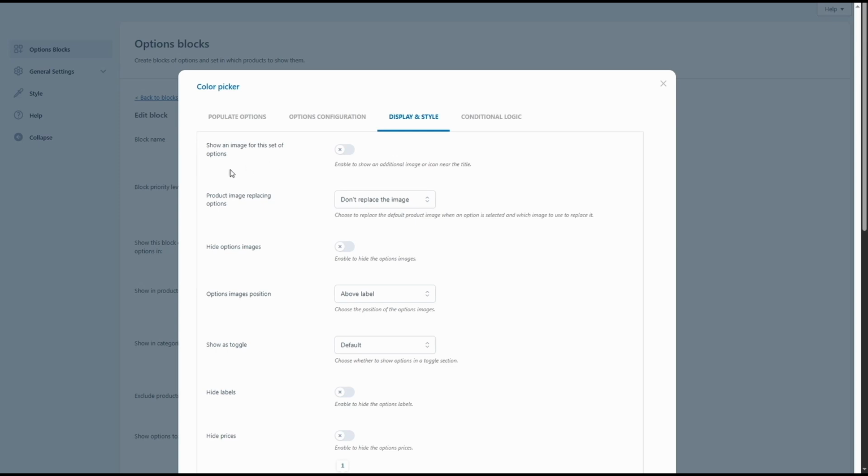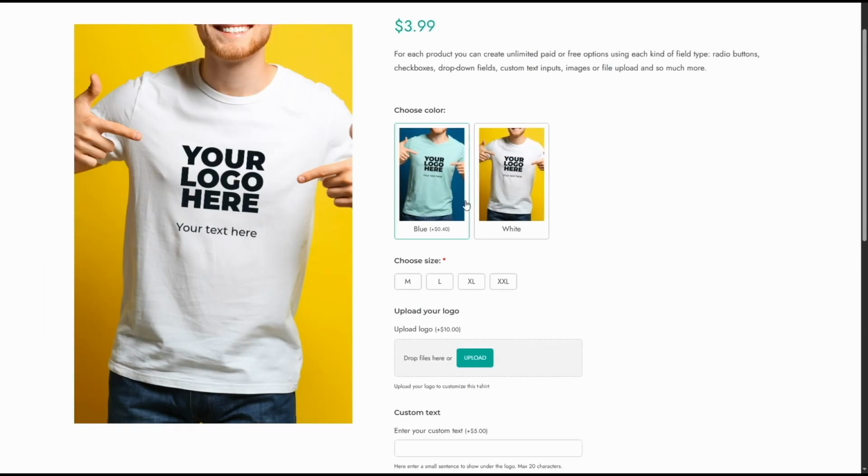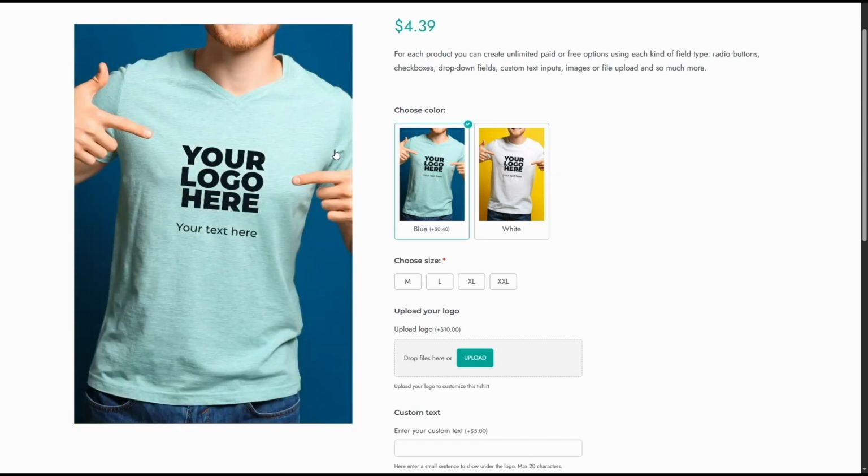Then in display and style, you can set an image to show for this set of options, and you can set image replacing options. You can make sure the main product image is not replaced by the selection. You could replace it with the block image or with the options image. Let me show you an example. So here we have 2 colors to choose from, the blue and the white shirt. The white is the one we see right here, but if I choose blue, the main product image is replaced with the option image.